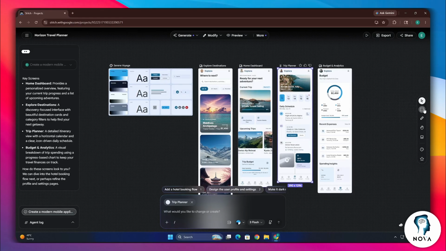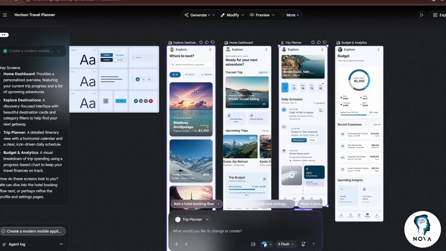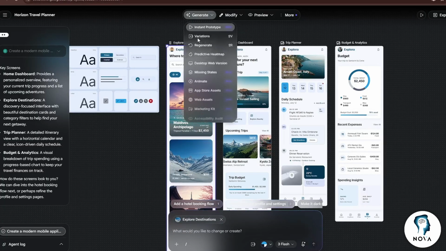Now let's look at customization, because this is where you refine the design into something more professional. To edit a section, simply click on the element you want to change. Once selected, editing options will appear. Depending on the current version of Google Stitch, you may see options for modifying colors, typography, spacing, layout structures, or component styles.